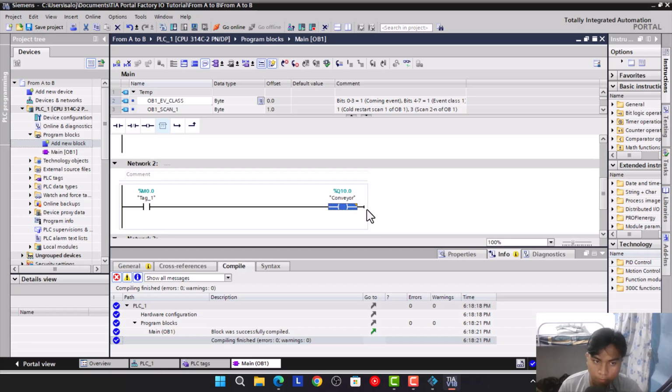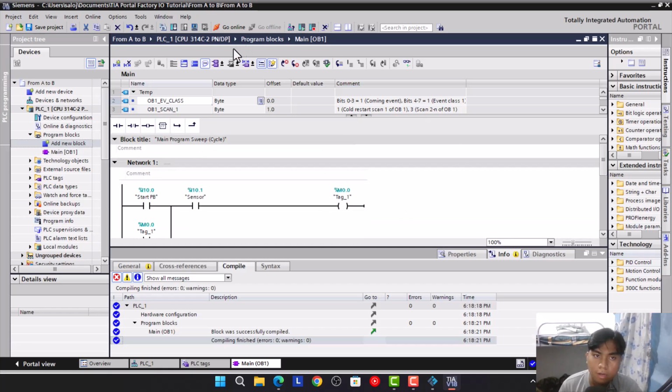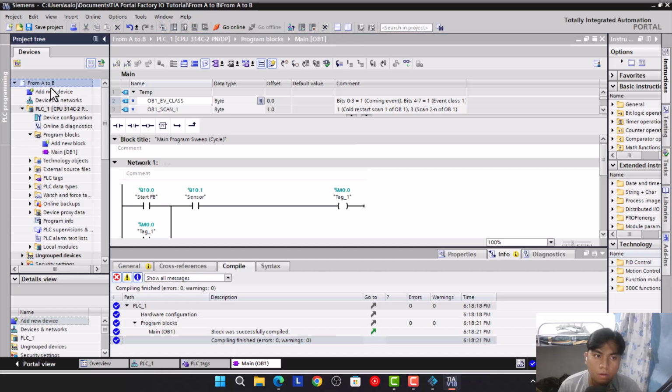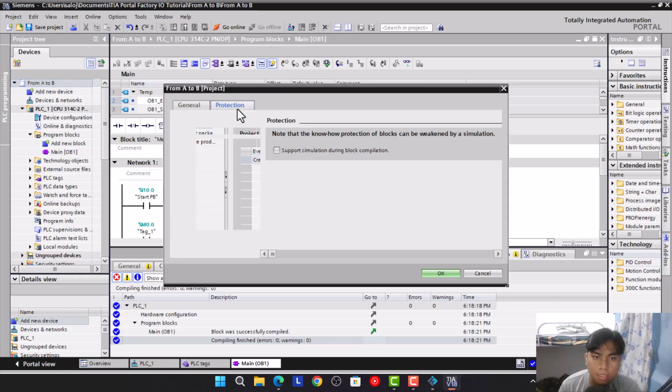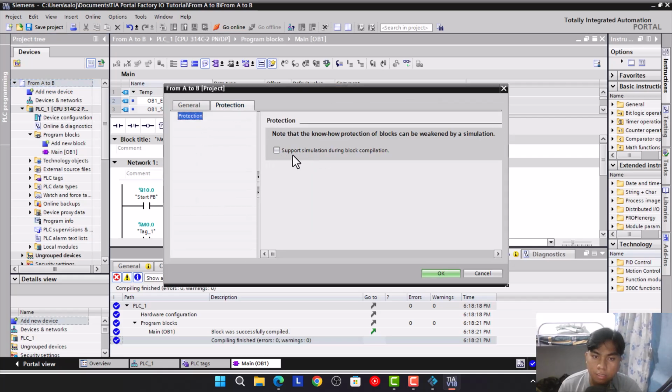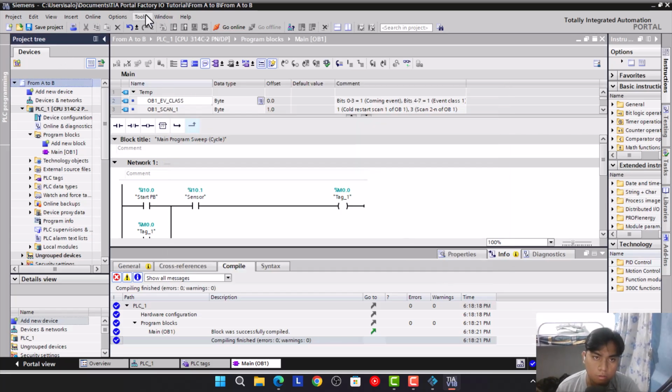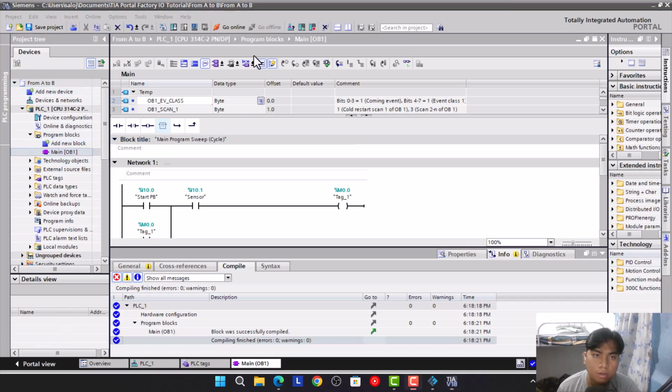After we have set up our program, we need to go to this tab, then right click, go to properties, then protection. Make sure that the support simulation during block compilation is checked, so that we don't have any errors as we run our PLC simulation. After you've done that step, we can click this icon which indicates to start a simulation.